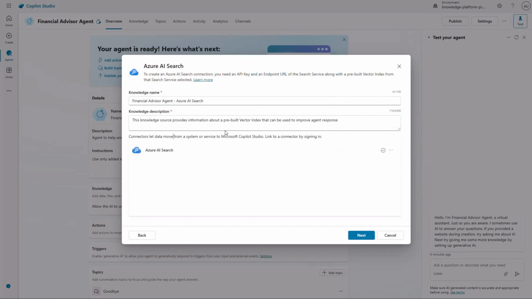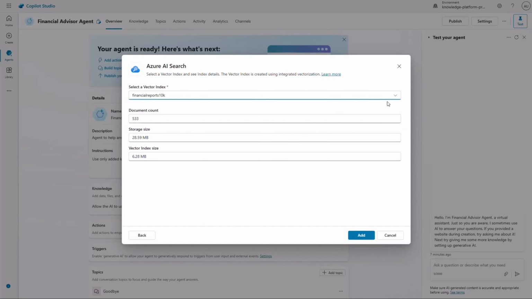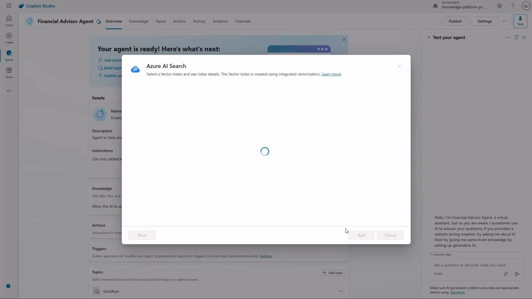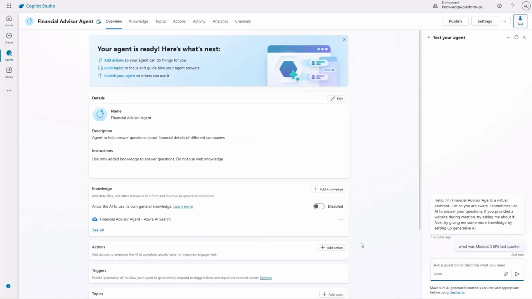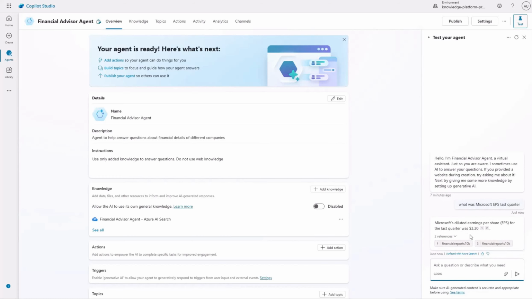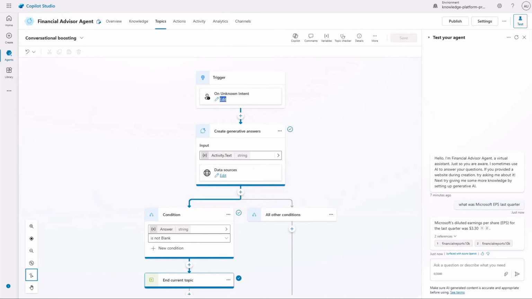This connects Azure AI Search and automatically sees a list of all the indexes created in Azure. Just select the index you'd like to use from the list and add it as knowledge to the agent. Now, when you test the agent by asking questions that are contained in the 10K filings, you'll see the relevant information returned. And of course, once you are ready, you can then publish this to any channel available in Copilot Studio.